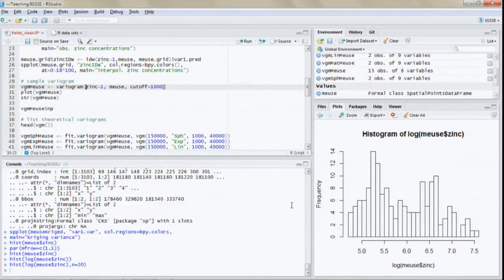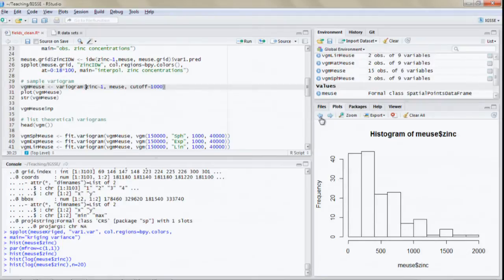So these values are now between 4 and 8, but the values before, if we look at the histogram, this one here, are between 0 and almost 2,000. So a completely different scale, we get a completely different variogram. So we have to do the full analysis once more, but it's rather easy. You can simply put the log function into the functional argument of the variogram.